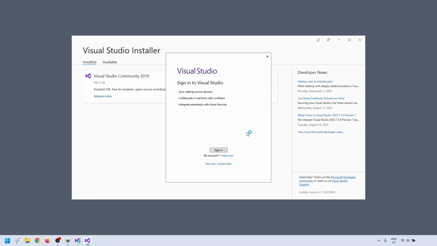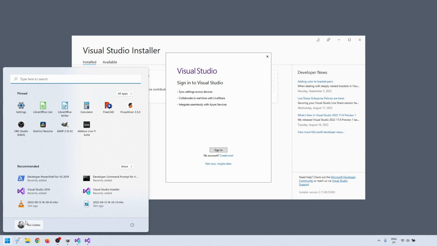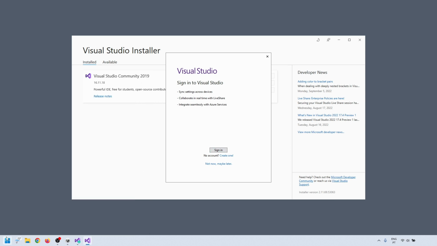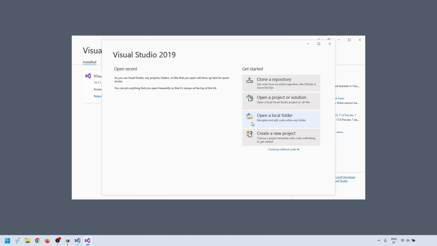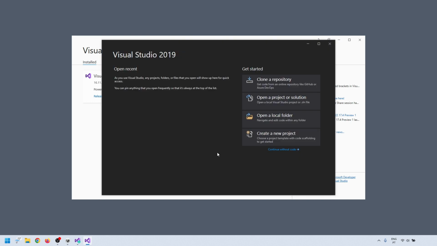Visual Studio also needs an account. If you are a PC user, your Windows login information is your Microsoft account already. You can use those credentials to log in. If you need a new account, you need to create one. Once the login is done, you can just close these windows.